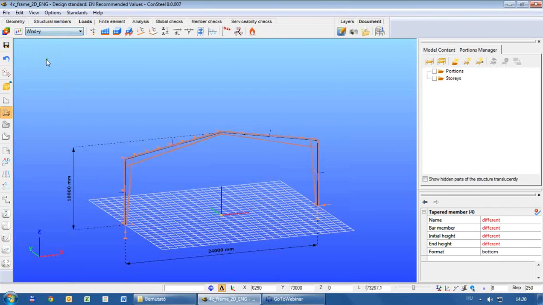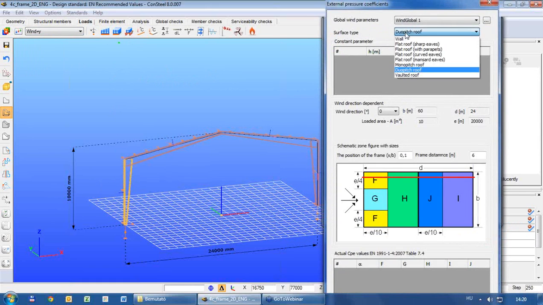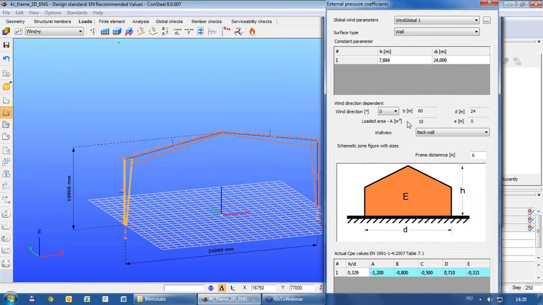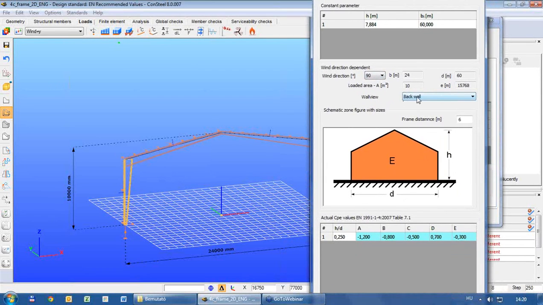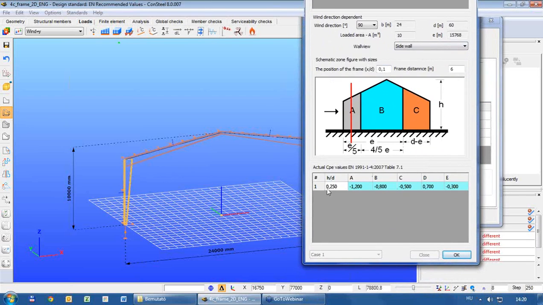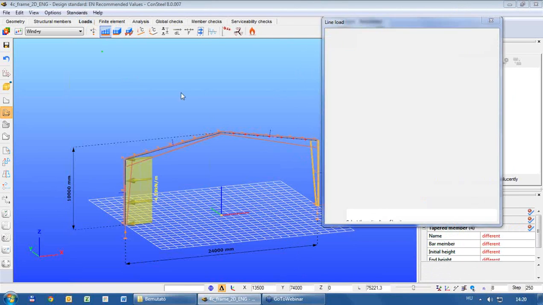Okay, the next wind load is the +y direction. I select again the column. The surface type is wall, but the wind direction is not 0, it's 90. And it's not a back wall, it's a side wall now. Here you can see the CPA, the actual CPA values. Now I can place the load for the other column.